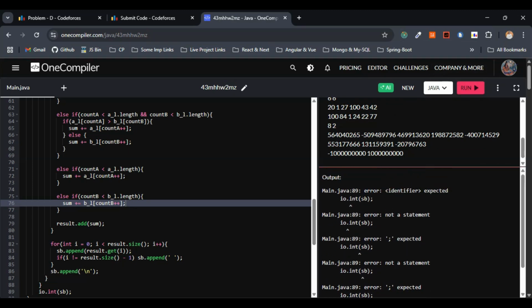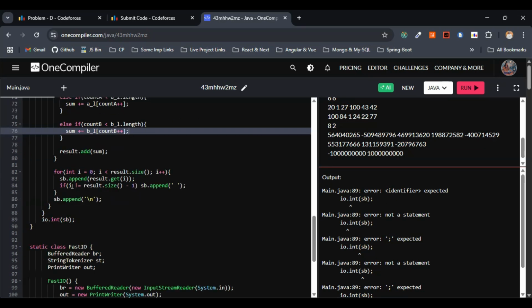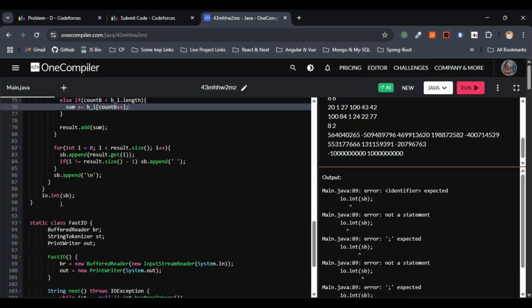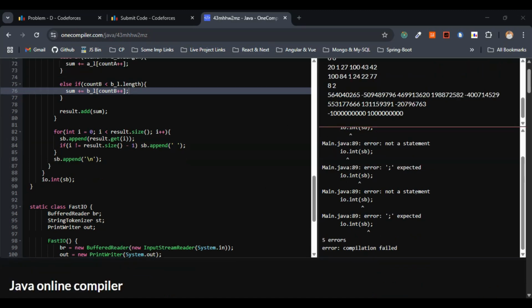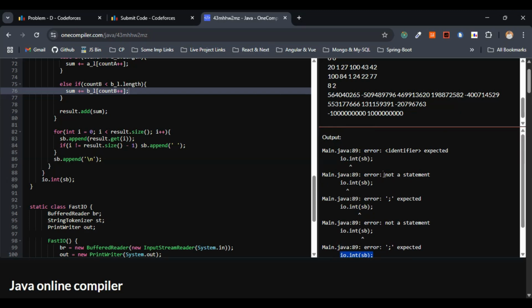Let me come to line number 89. Error: identifier expected. So what I have to do here, line number 89: io.int of string builder. This is saying, not a statement. Identifier expected, not a statement. Oh yeah, this has to be print, not int. InputOutput dot print of string. We are printing here.